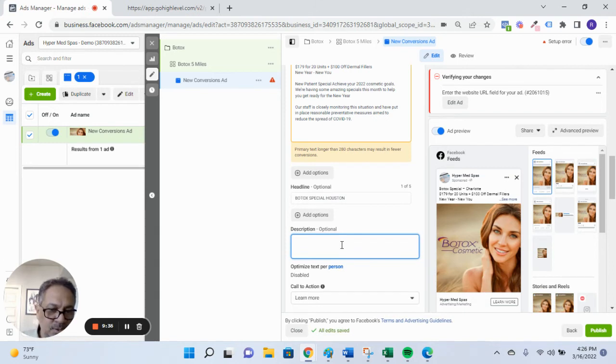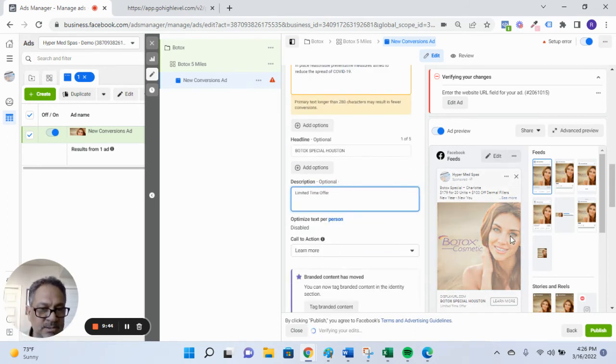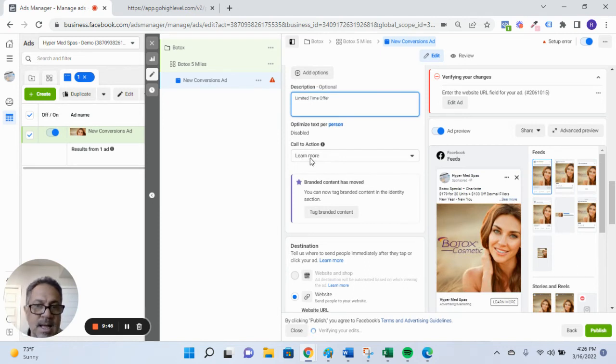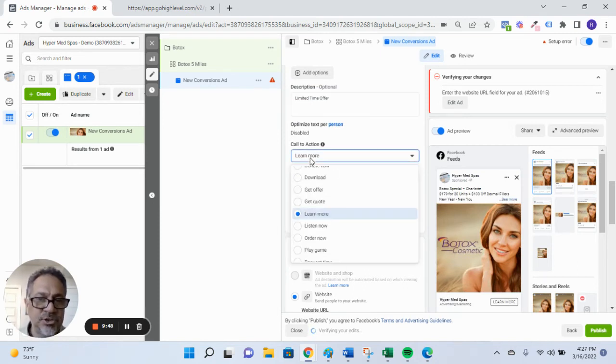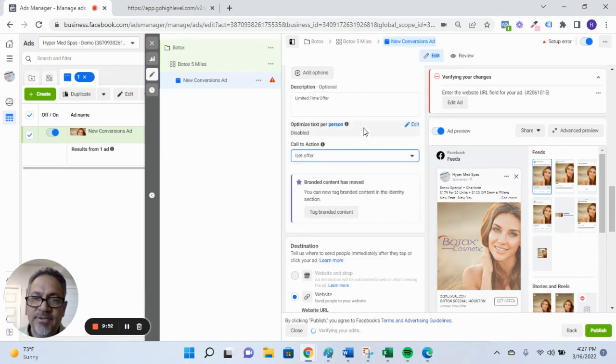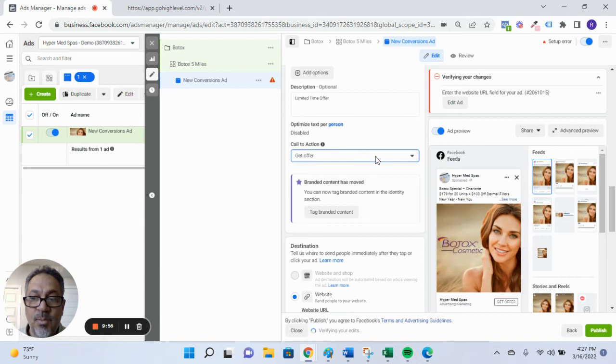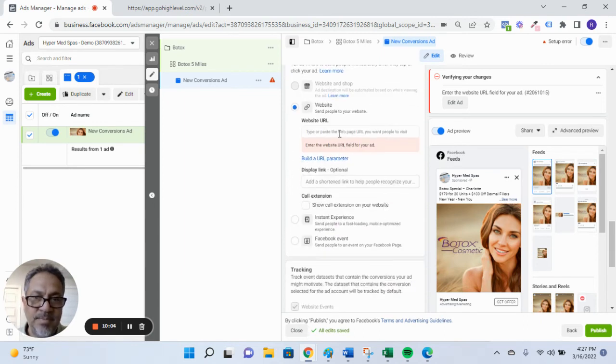This is optional. You can add something maybe like limited time offer in there. And you can see, I like to always use the get offer button. Maybe if it's a treatment like PRP hair rescue, you may want to put something like learn more, because they're going to want to go to the landing page and get more information about it. Maybe something that's new they haven't heard of that might pull them over a little bit.